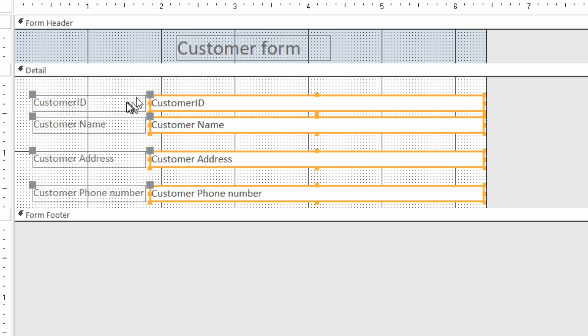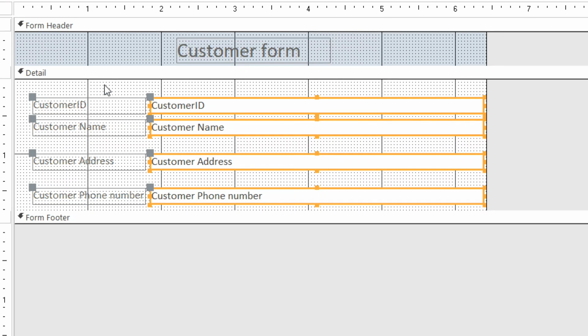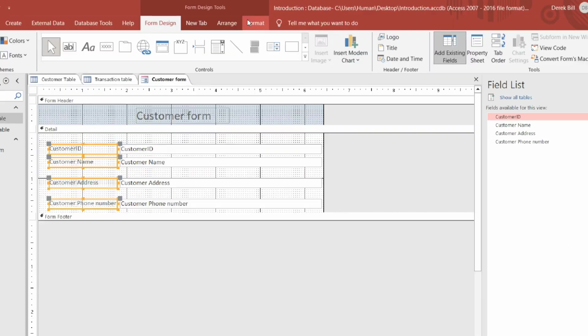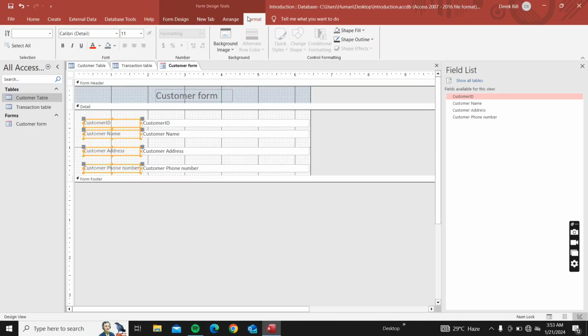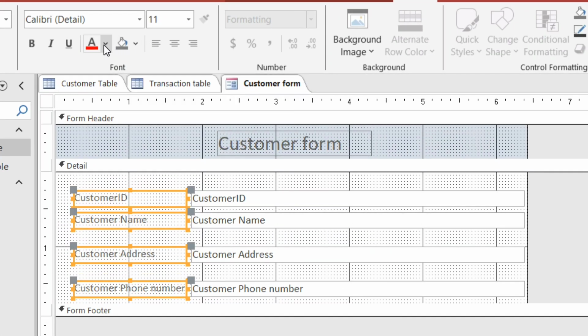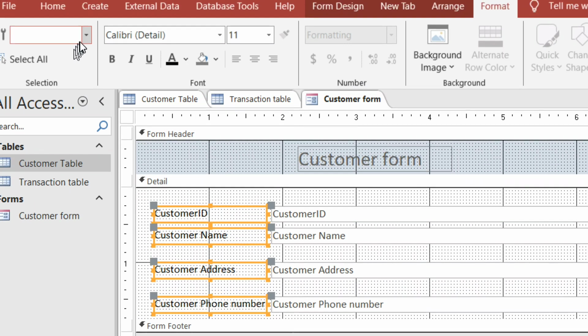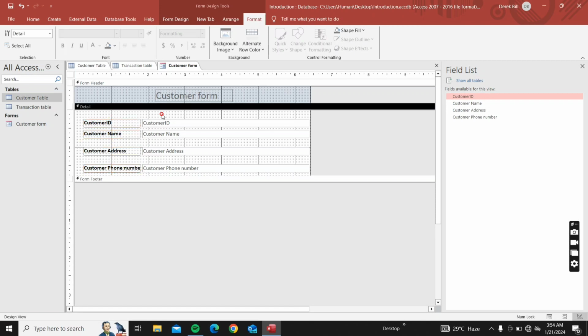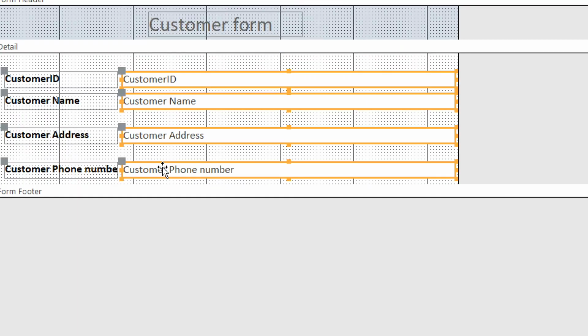Now you can see that this color does not look dark, it looks more grayish, so we want it to be dark. So we just select this like this. We come to our format tab here, then we come to the fonts part, click here, choose black. Then we want to bold our label, so we click bold. Then we come here, select everything.